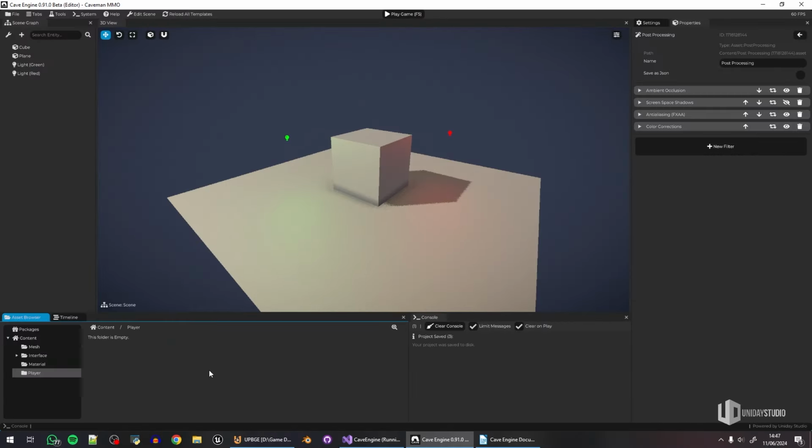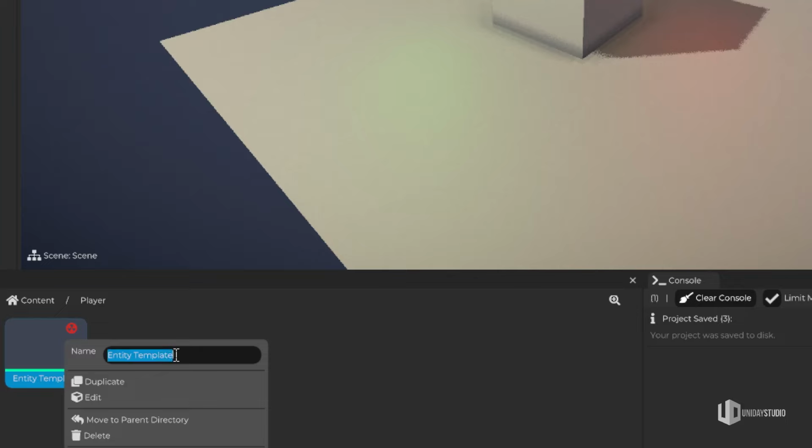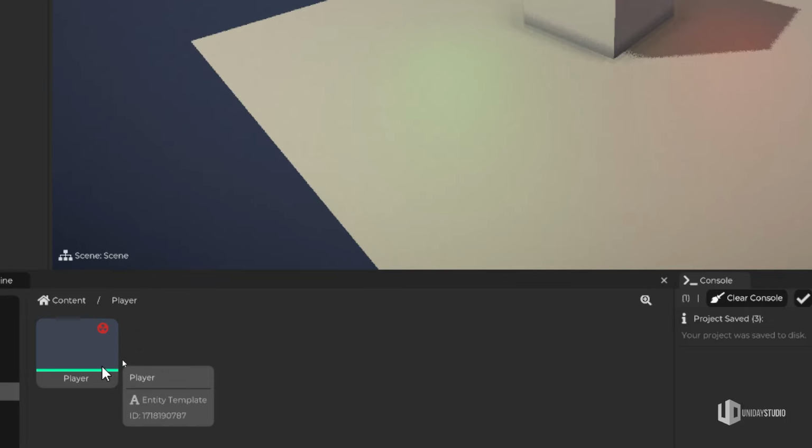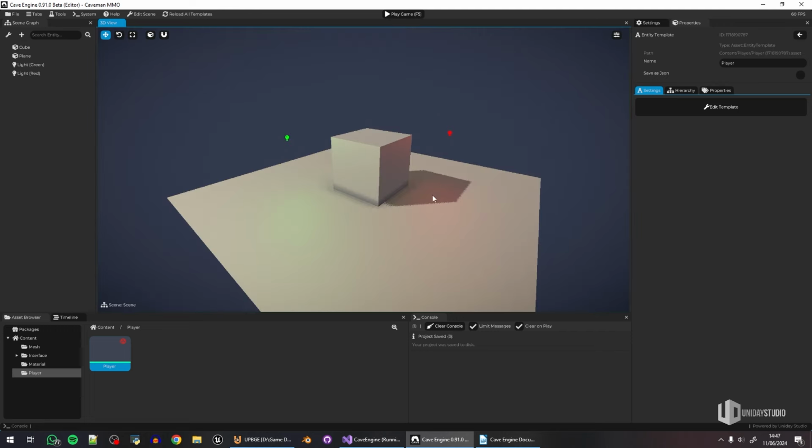And I'll double-click this, right-click, and create a new entity template. An entity template in Cave is basically an equivalent to Unity's prefab or Unreal's blueprint. Let me actually rename this first to player. And what you can do is double click here and edit this to add some logic in it, which is great, right? But we need a model. We need to add the model to this in order to do something. So we need to import the model, which is very important.